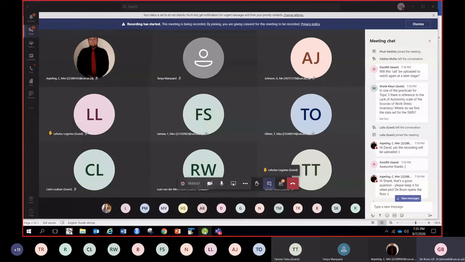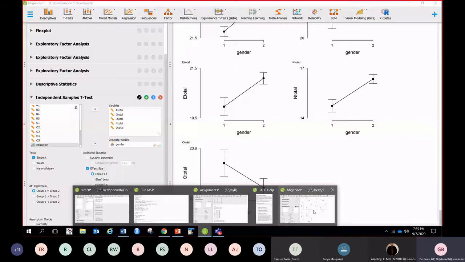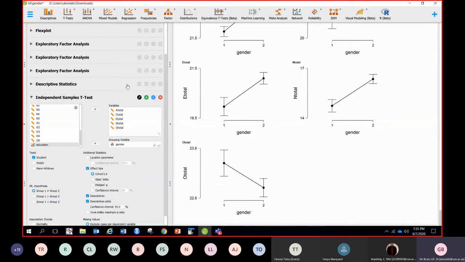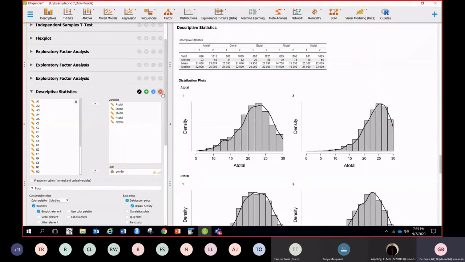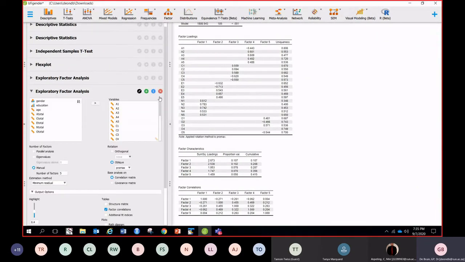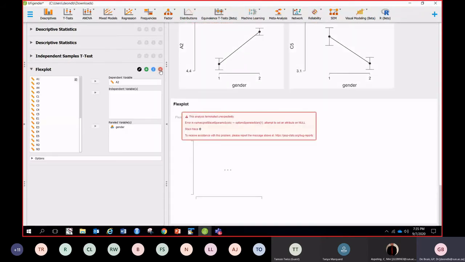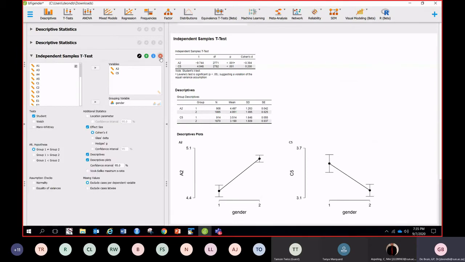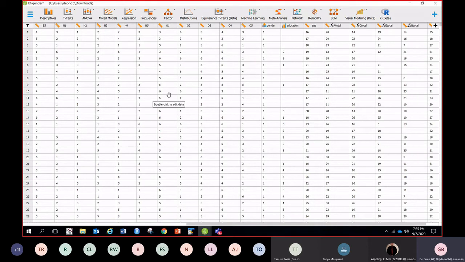So let's go to JASP. I'm just going to close all these analyses. Okay, so here we've got the Big 5 data set. Mine is called BFI gender.jasp.